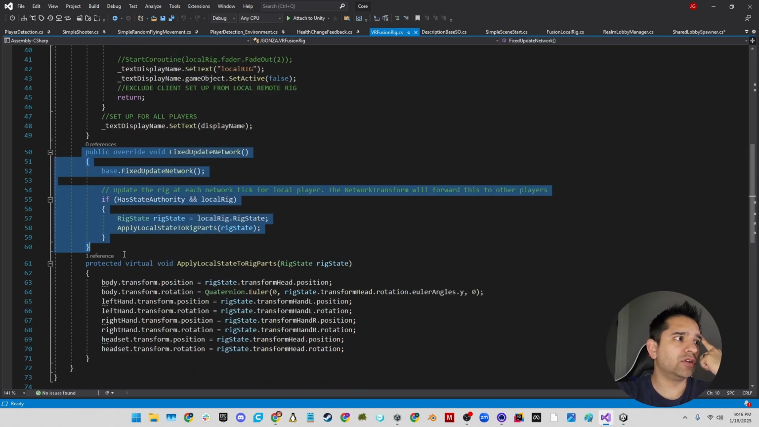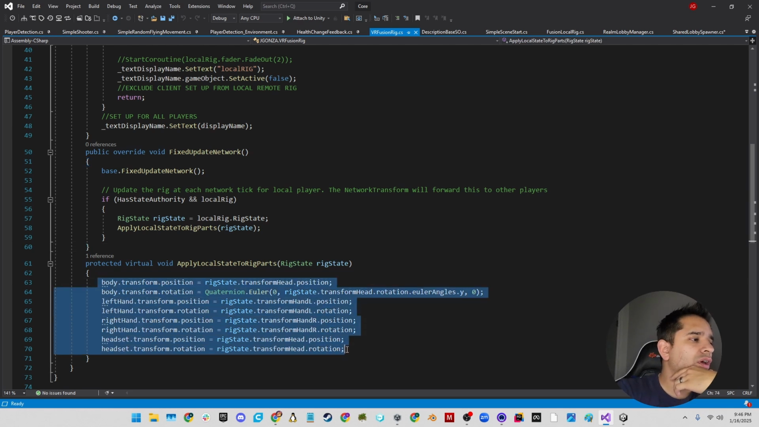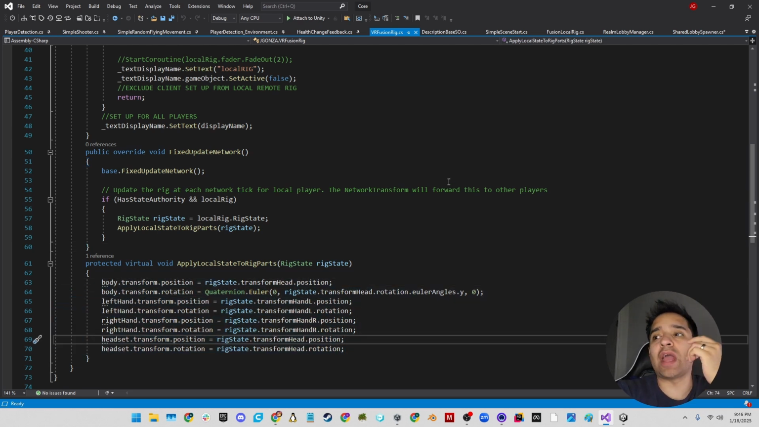This is an unfixed update on the network. I just update the body, the hands, and the headset. And I do this specifically because I like to rotate the hand and we have a body rig. And so we need to make sure that as the player moves, the body's moving as well and it's rotating at the correct angles. And that's it.